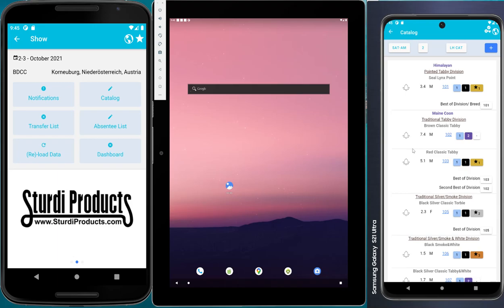And that is pretty much what I wanted to show you for notifications, how to log in as an entry clerk and how to send notifications to exhibitors as a ring clerk. That is pretty much it.